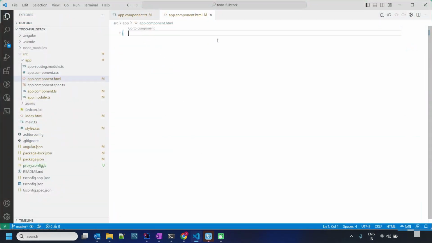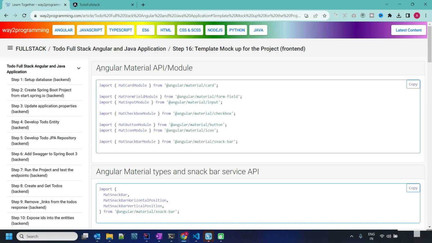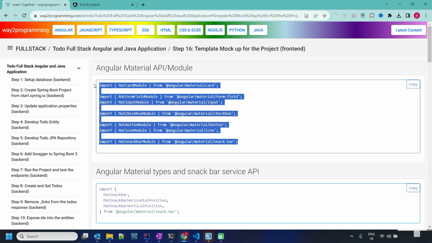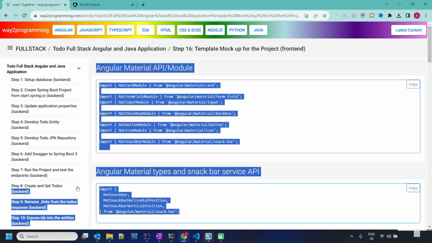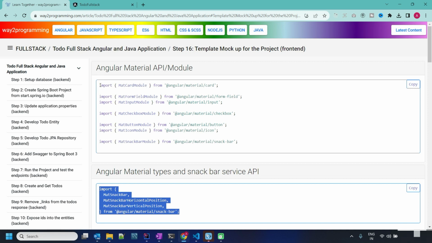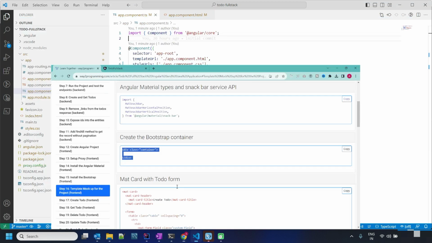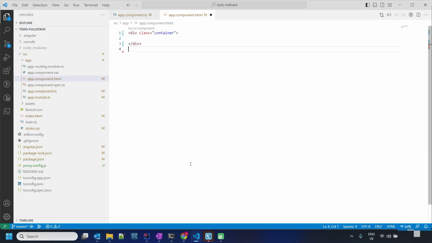If you see here, I have removed all the boilerplate code provided by Angular and also removed it from the TypeScript file. Now we will start from the first step. We will be using these many modules, and this is the service for the snack bar. So we will not start directly from here, rather we will start from this command. First we will have the container in our template.